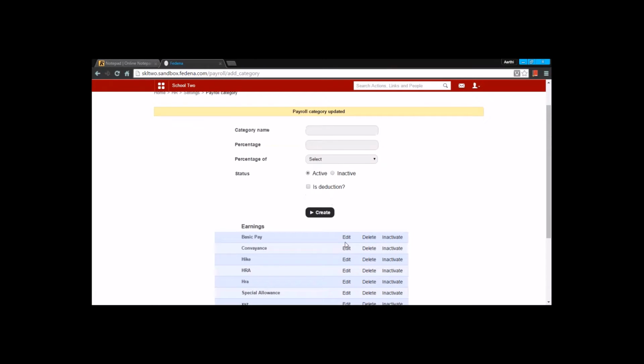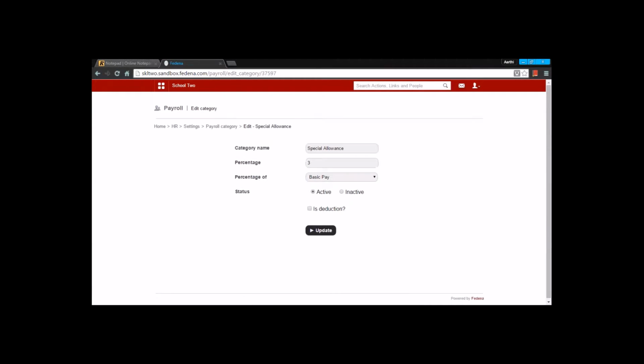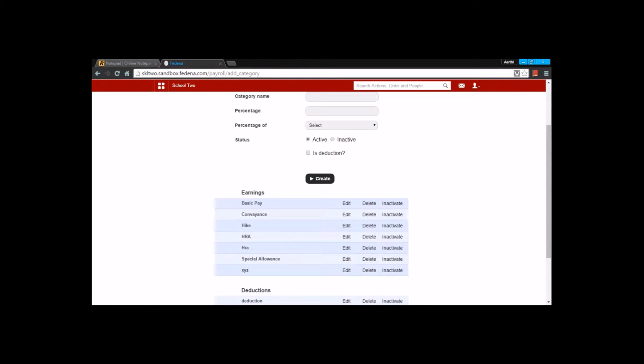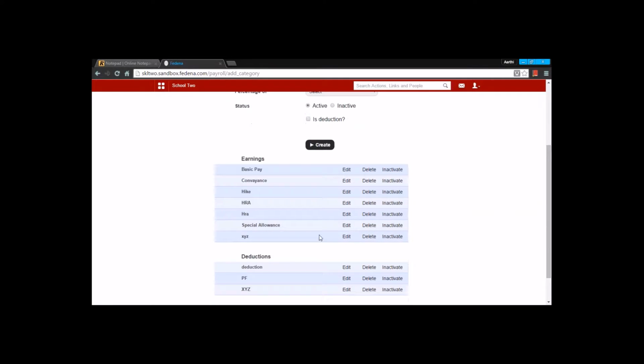So now basic pay is an independent category, whereas I have created a few other categories, which are the dependent categories, say special allowance of 3% of my basic pay. And I'm making it an earning. So I'm creating it. So this is how you need to create all your earnings as categories here, where these categories will be filled in for each employee later on.